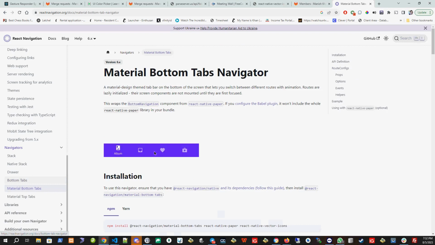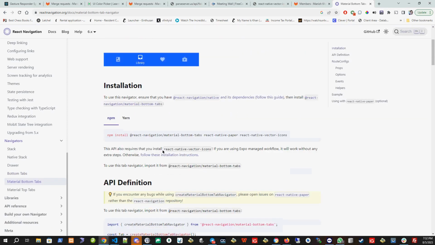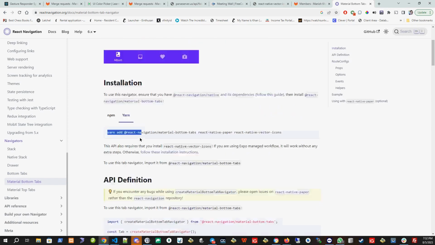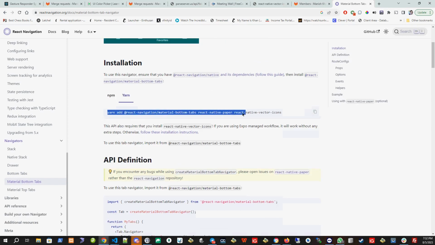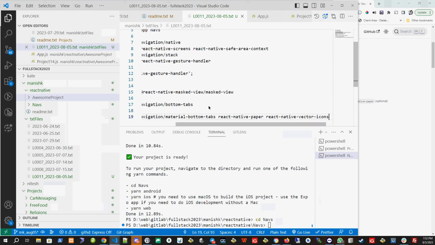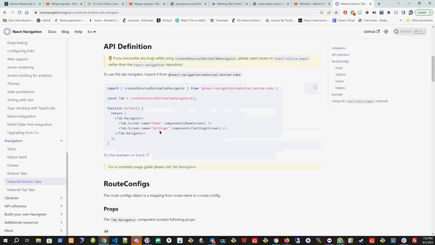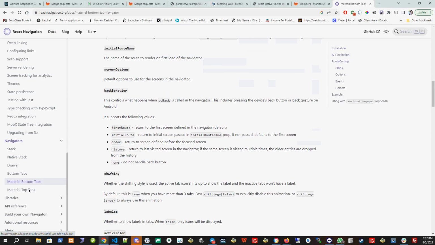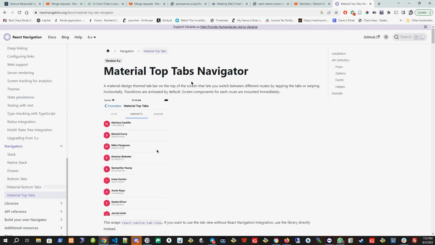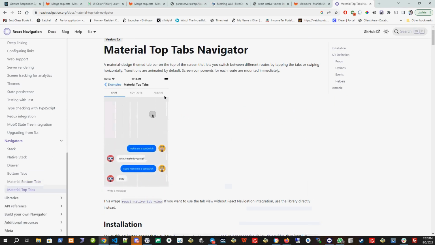Okay, let's go to material bottom tabs, which looks like this one. So we have to install this one. Okay, and then what else? Nothing. Let's go to top tabs, material top tabs, which will look like this one.